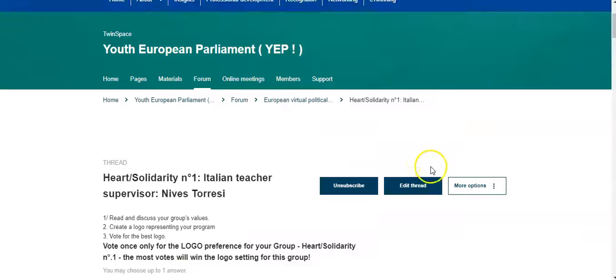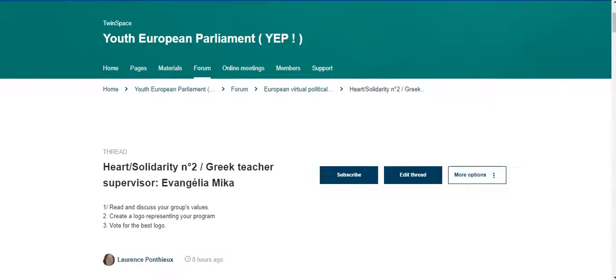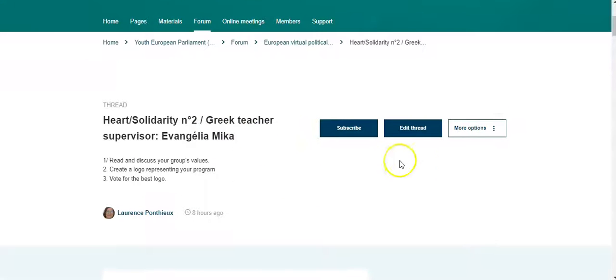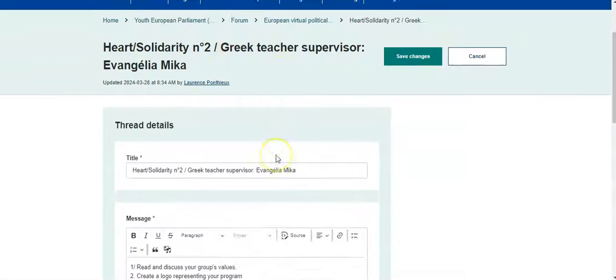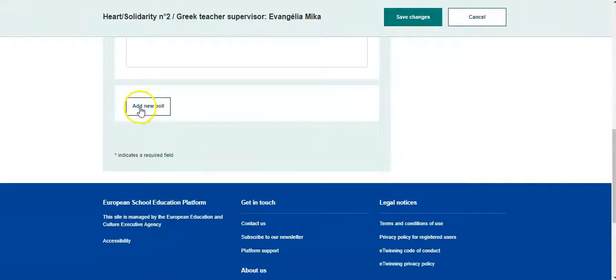Now, the way I did this was I had to edit the thread. I'll just go over to another group and show you, for example, in this one here, what I had to do. I had to actually click on Edit Thread for my group, but I'm just using this one as an example. And then I went down here and added a new poll.